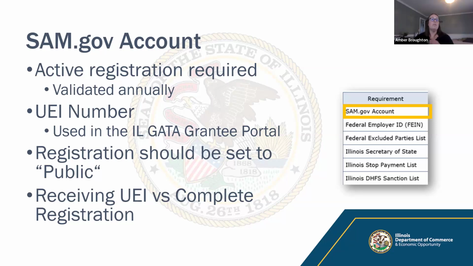Also want to note that your registration needs to be set to public. When it's set to public, that ensures that the federal site, sam.gov, can sync properly with the state site, the GATA grantee portal. So you're going to want to make sure that your registration is set to public.